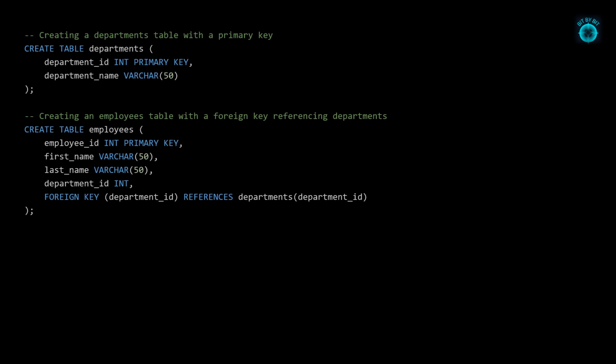We start by creating a table called departments with two columns, department ID, which is the primary key, and department name. The primary key ensures that each department has a unique identifier. Next, we create the employees table. It has employee ID as the primary key, along with first name and last name. The important part here is the department ID column, which is defined as a foreign key referencing the department ID column in the departments table. This ensures that every employee must belong to an existing department unless the column is allowed to be null.